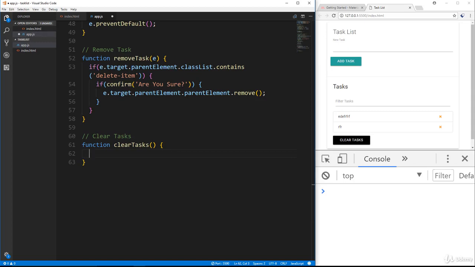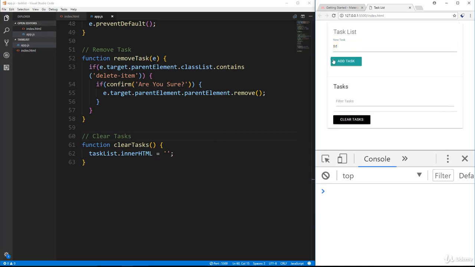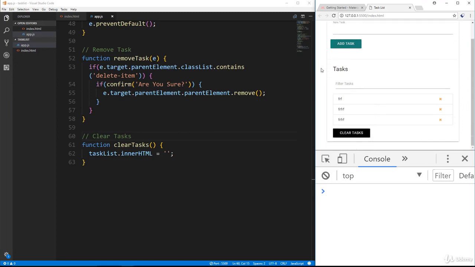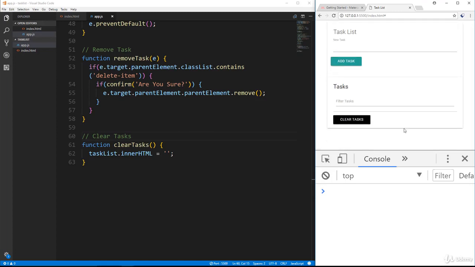All right, now in clearTasks, there's actually two different things we can do. So first of all, we could do taskList.innerHTML equals nothing. We could simply do that. So let's try it. Okay, we've got 3 tasks in here. We click clear and it all goes away. So that's one way of doing it.